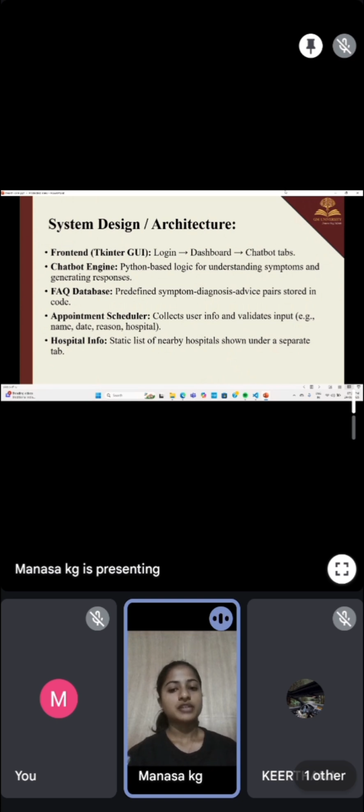Next, frequently asked questions database: a hard-coded list or dictionary in Python containing frequently asked questions and their respective answers. A tab gives users quick answers to common health questions without needing real-time processing.